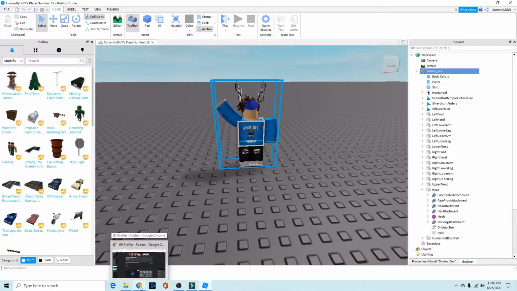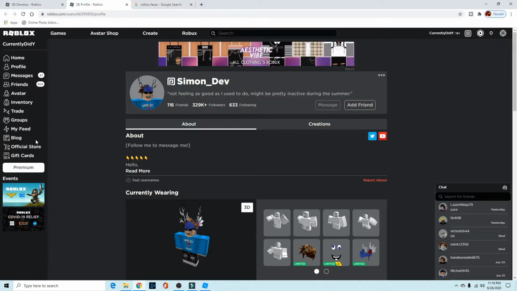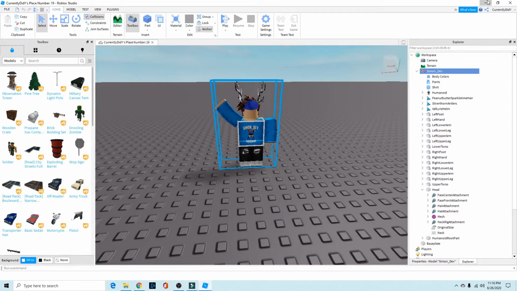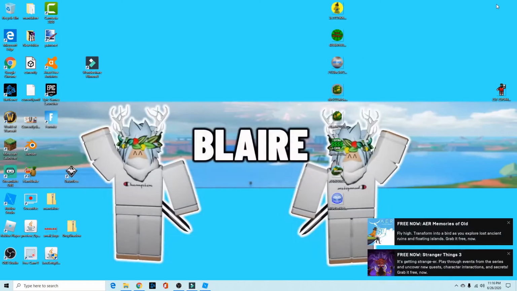You won't need Roblox Studio anymore, but if I mess up, I'm going to keep it out. Now, after that, you're going to download this app that might be in the description. Sorry. This app is going to be, where is it at? Blender.